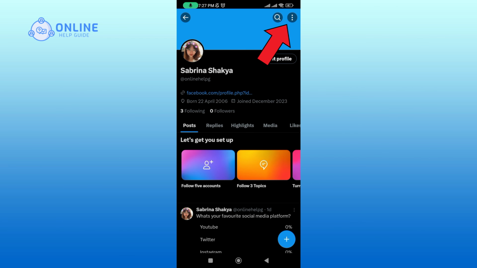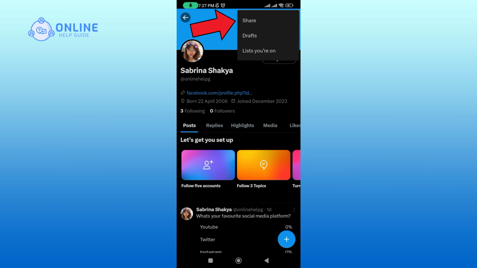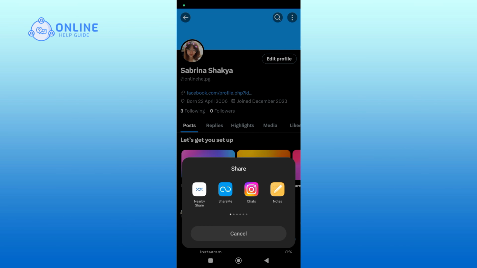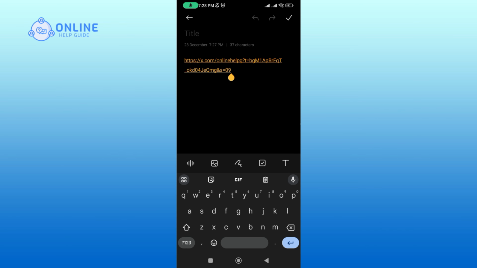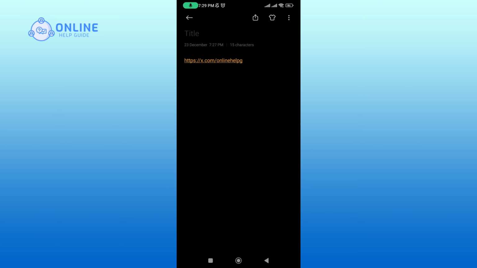Now tap on the three vertical dots at the top right corner of your screen. Now tap on the Share option. Then select Notes. All you need is x.com and your username, so erase the other text. And that's it. This is how you can get your X profile link.